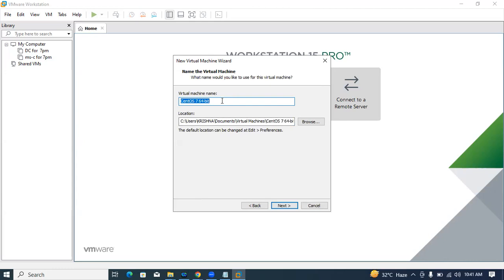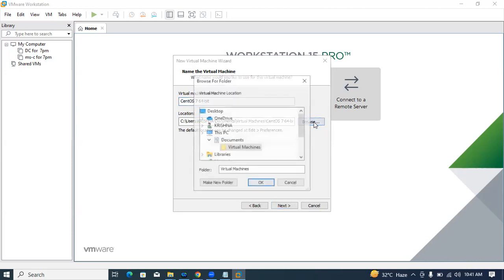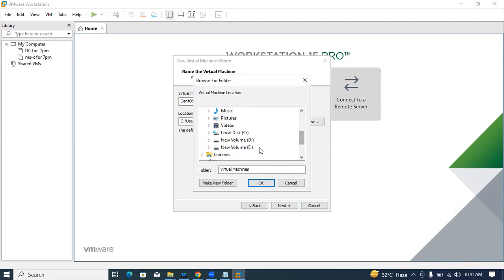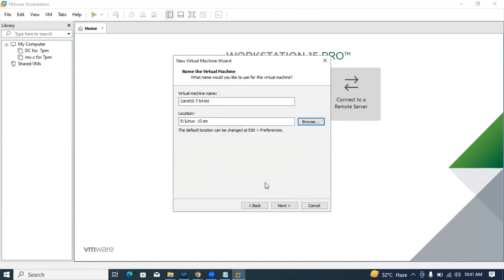Now here you can give any name to your machine, or later also you can change it. By default, this machine is created in the C drive. If you want to create it in the C drive, you can go with that. Or if you want another location, like I want to create it in the E drive because I have kept the space in the E drive, I'll go to browse. Now I'm going to my E drive. For my own understanding, I'm creating one folder here, Linux. My batch is the 10 a.m. batch. So I have kept one folder, and inside this folder in the E drive, this Linux OS will be installed.